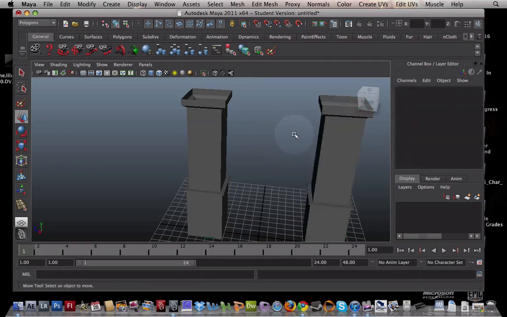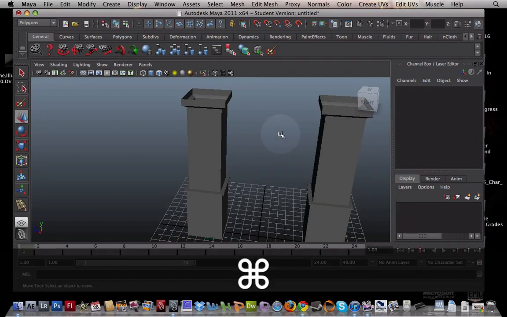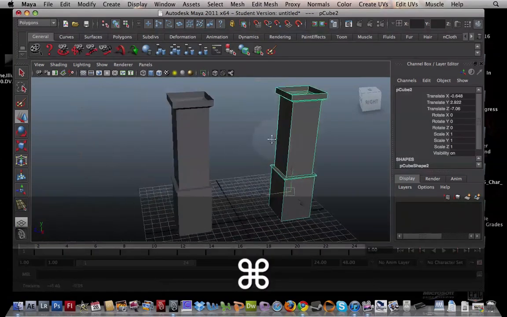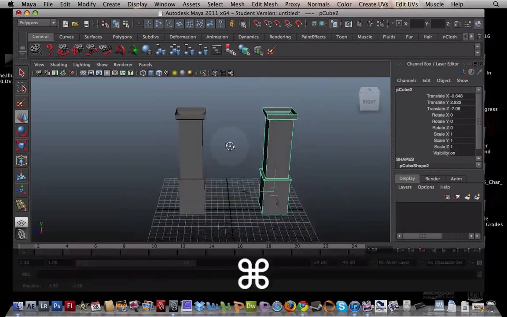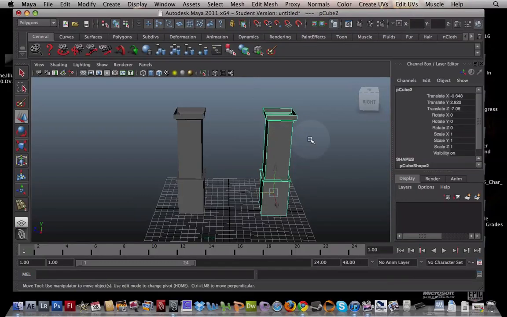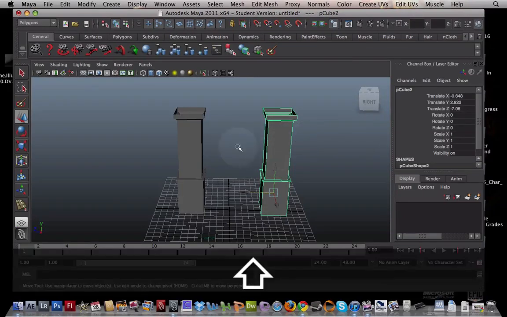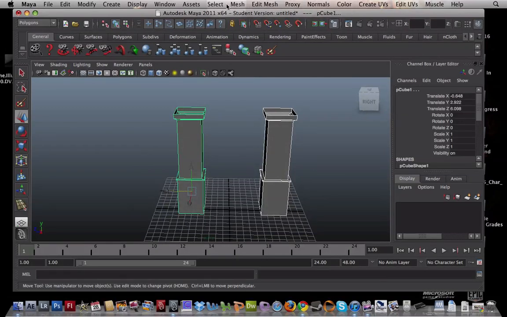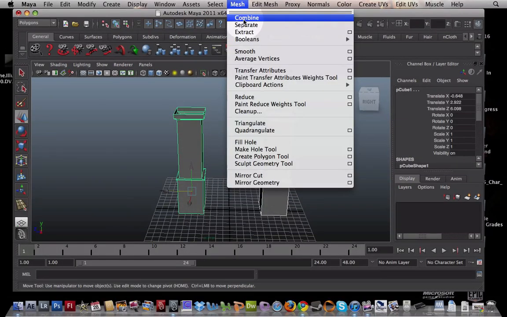Okay, right, so we've got our two pillars. You can space these out whatever way you want. I'm kind of happy enough with that, right? What we want to do is combine the two of these to be one object. So if you click on one, hold down shift and click on the next one, so they're both selected, we're going to go to mesh and then combine.